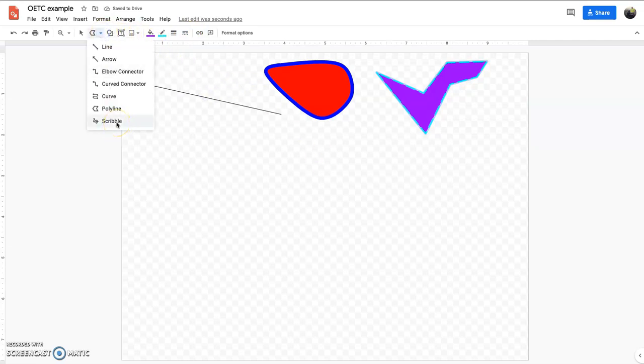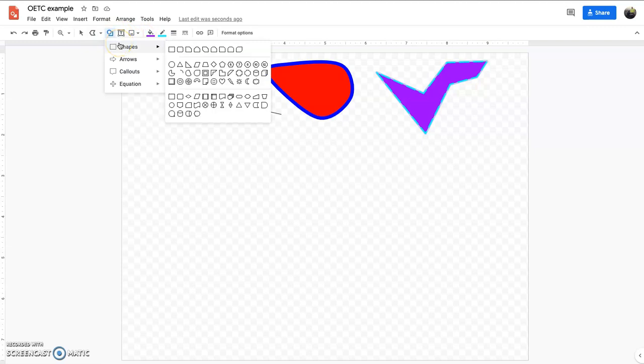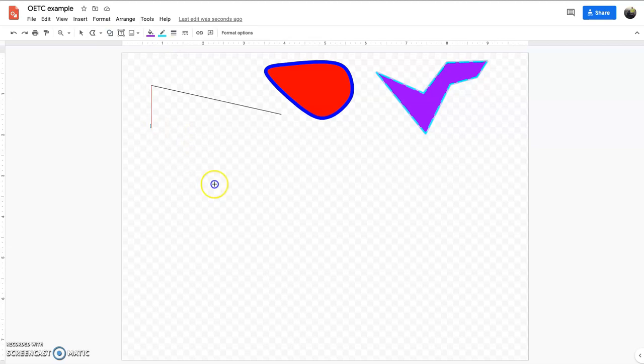And then Scribble is fun because this is essentially like writing. Your students can just go in and draw things with Scribble. Looking at shapes, we have our different ones here. Just going to grab one just to give you an example. We'll go ahead and grab a square.